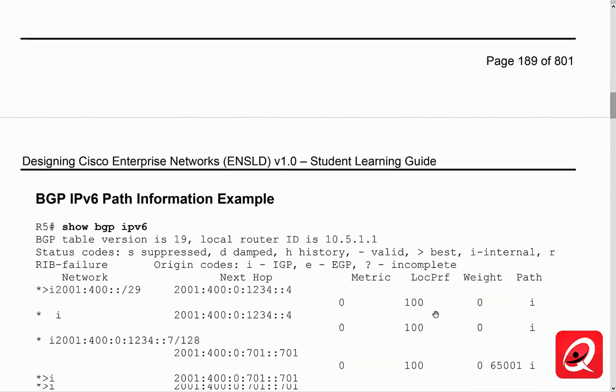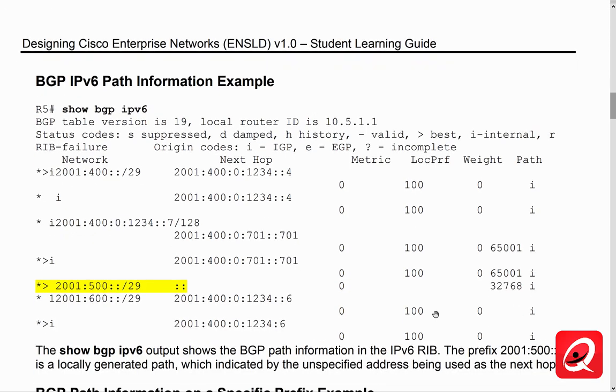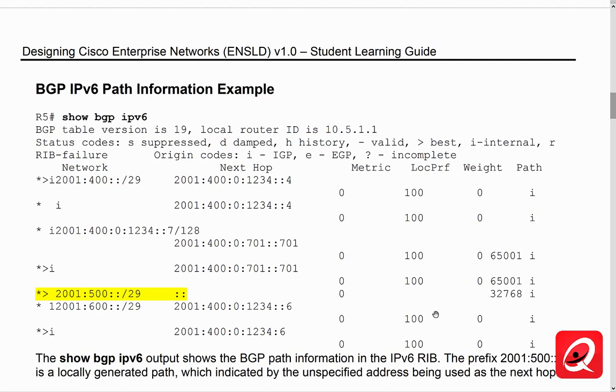Also, the show BGP IPv6 shows me my BGP table. Also very similar, almost exactly the same, as a matter of fact, to what I would see with IPv4. On the left column, we can see which paths are valid, and the asterisk indicates which paths are actually valid. The ones that are best are the ones with the greater than symbol.